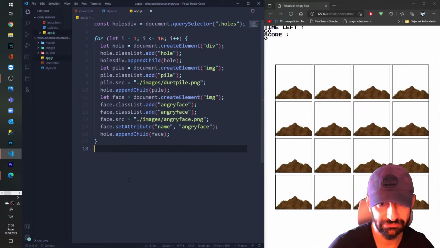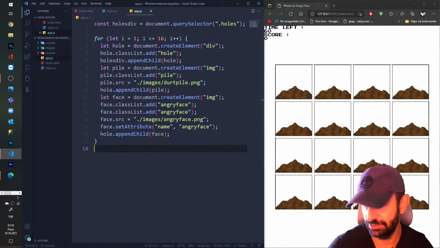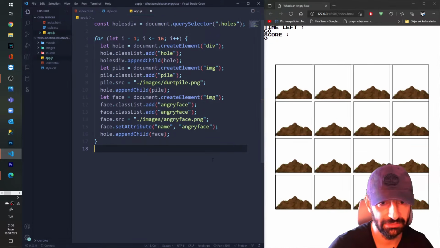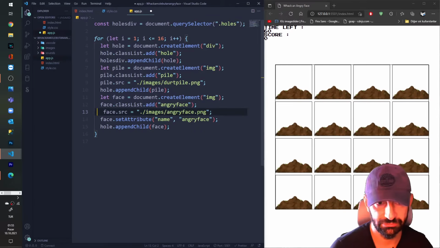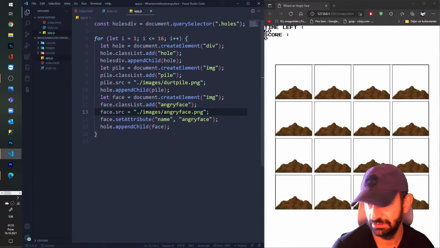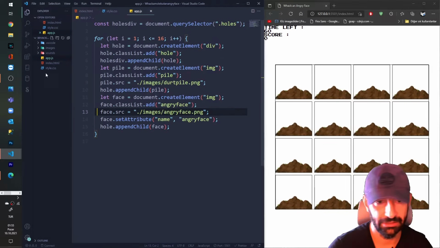Face, nothing is happening. Why? Angry face PNG, images source, angry face inside my hole, right? I'm appending angry face. Oh, I put two times angry face class. Okay, let's remove the one, create element. Okay. This is why we cannot see the face, because we didn't even make it look good. That's why we cannot see the face.